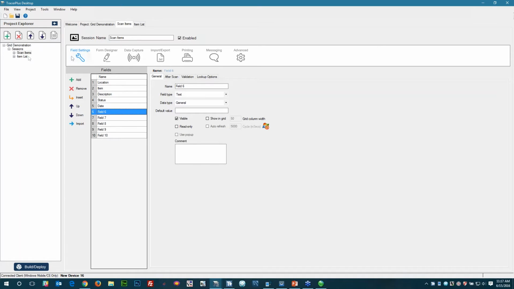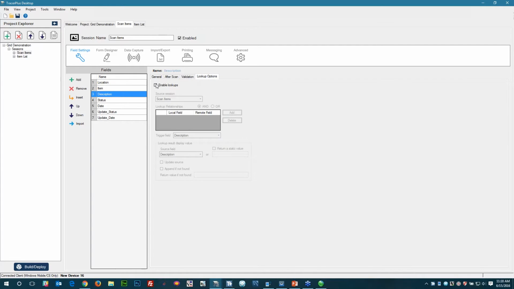Now, in order to update that item list as we're scanning items, we're going to want some update fields. So we can do update underscore status and update underscore date. And these fields can be hidden from view. So if we select location, we'll just make that a drop-down. Description, that can be a lookup into our item list based on our item number.